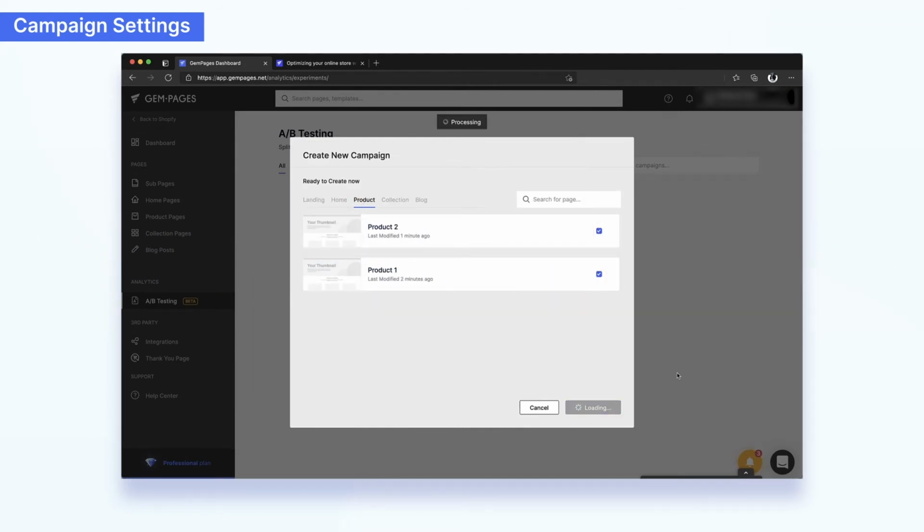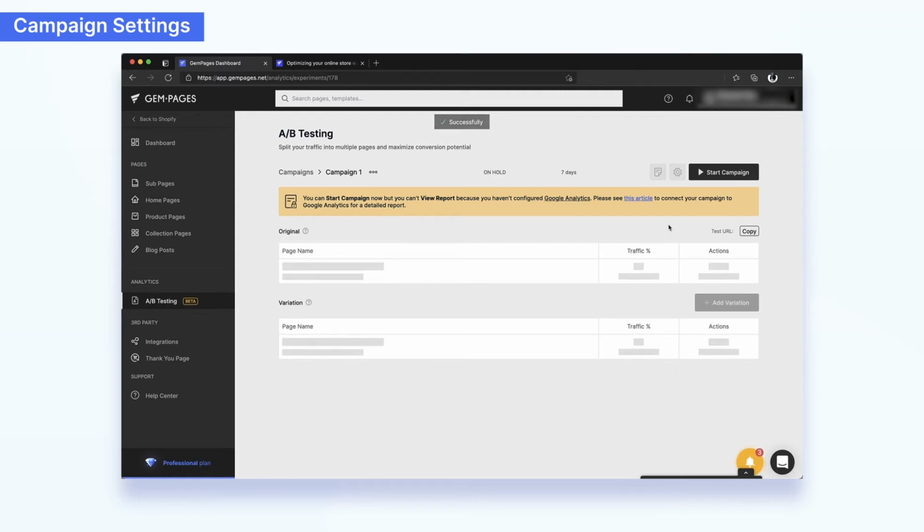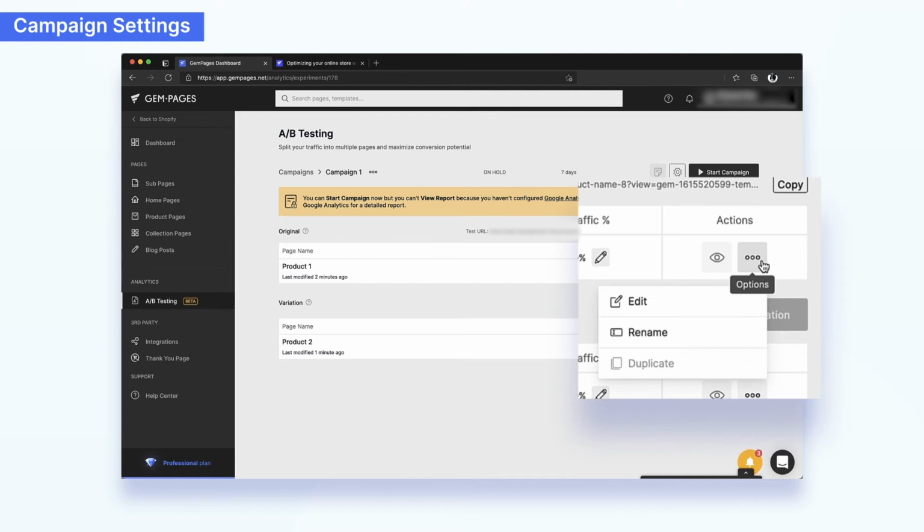When finished, hit Create to be directed to the Campaign Settings interface. Here you can find and configure everything that belongs to your newly created campaign. For anything page-related, go to Actions to preview, edit, rename, or duplicate them.